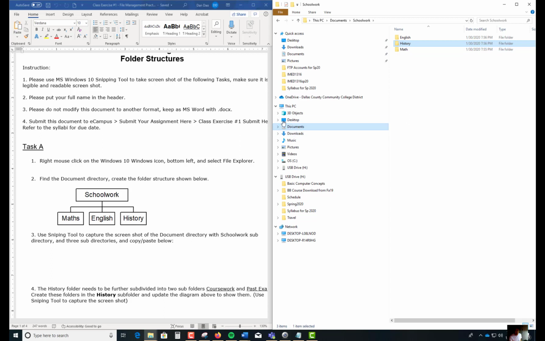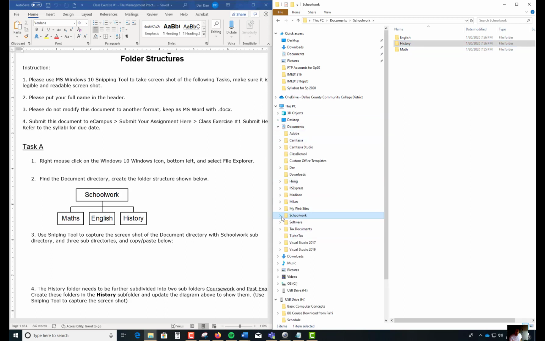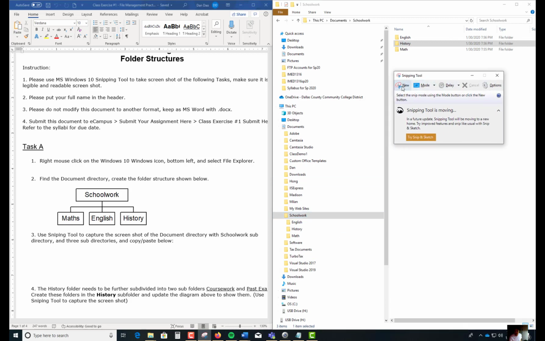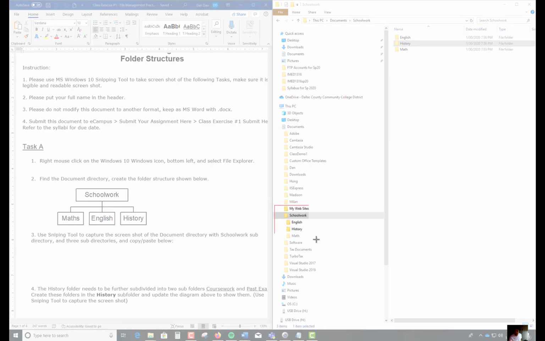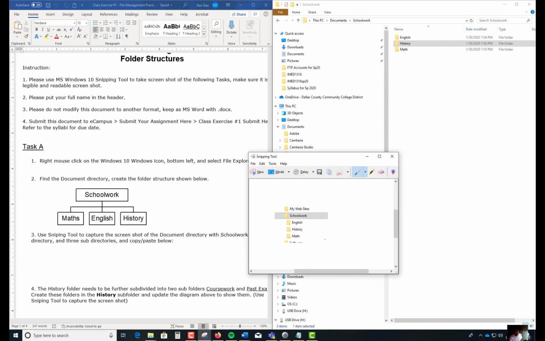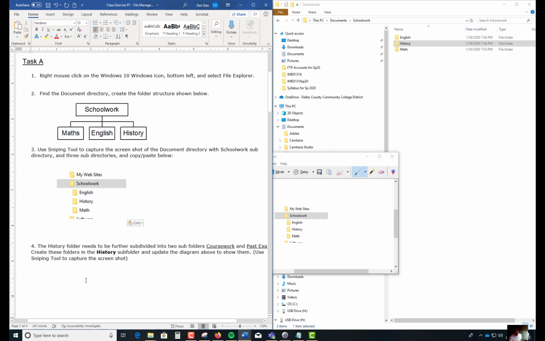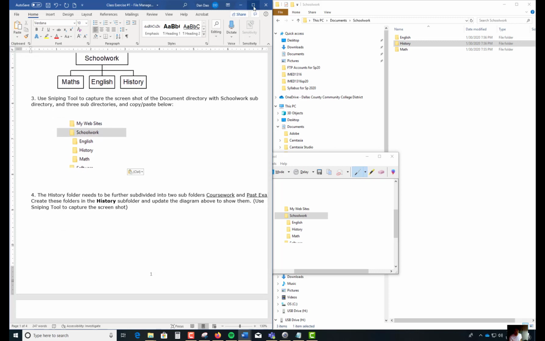What I'd like for you to do is expand this like I just did right here, and this is what I want you to capture. You're going to take that snipping tool that I just asked you to turn on, click on New, and draw a little box over it. It looks like this, and it just shows me that you created that. Then you come over here and paste it anywhere underneath number 3.